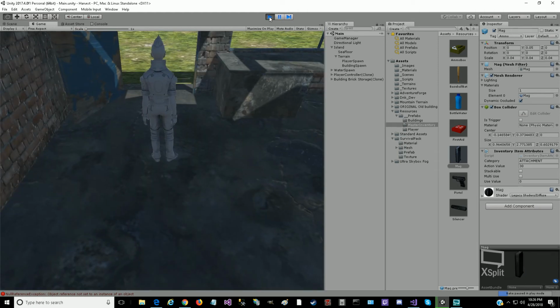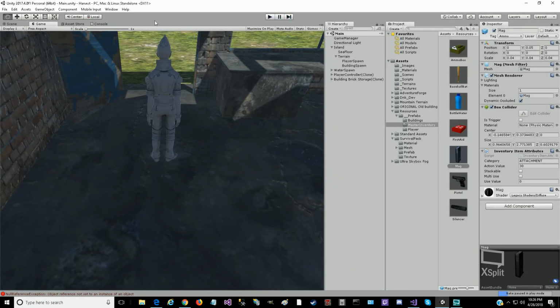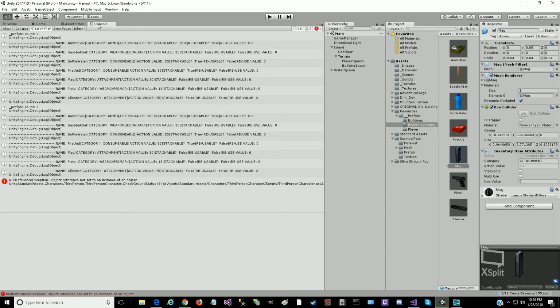Alright, so we ran it. Turn it off. Check the console. There we go. That's what I was expecting to see. So it is pulling in some information here. We got name, ammo box, category, ammo, action value 100, stackable true, reusable true, reuse value 100. And yeah, so it is pulling in our values as we suspected.